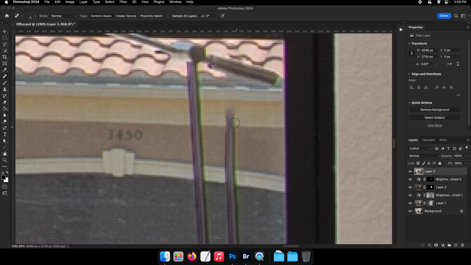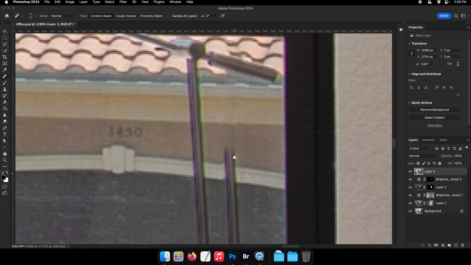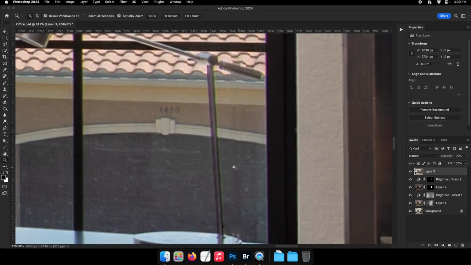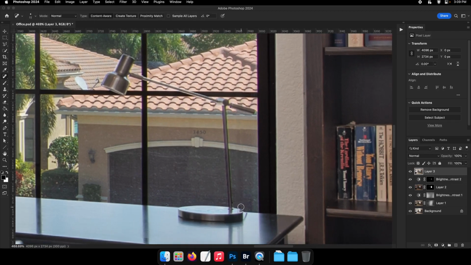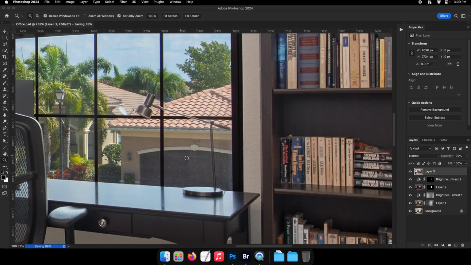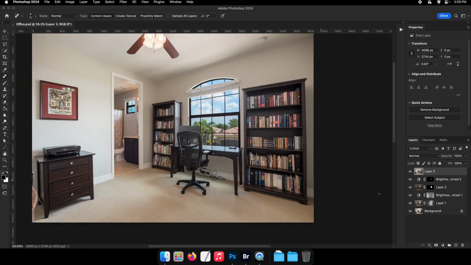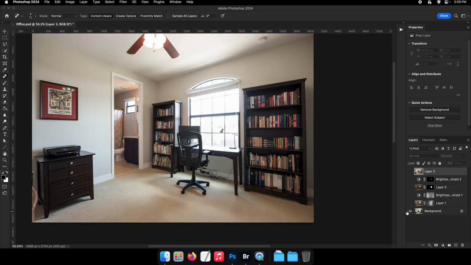Most of the time in Photoshop, there's really not one quick and easy way to fix things. Sometimes it'll take several manual steps to achieve that goal that you're trying to get to. But that looks pretty decent so far.